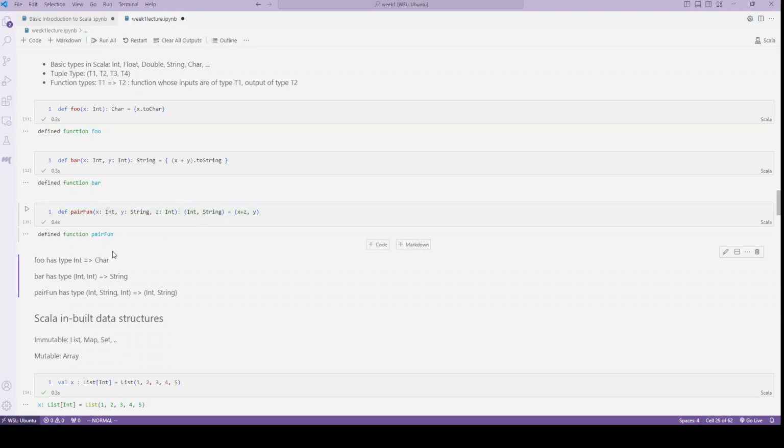And if we want to go through and really figure out what the types look like in terms of the way that we want to be passing in functions, we see foo is type int arrow char, bar is type, it takes in a tuple, int, and returns a string, and parafun takes in the tuple int string int and returns a tuple itself, int string.